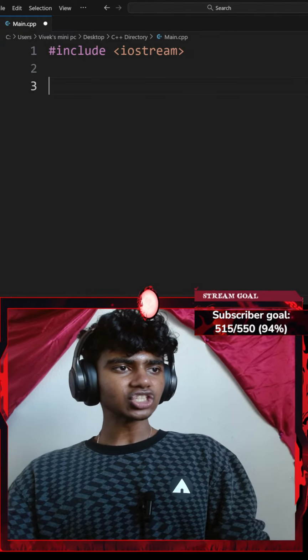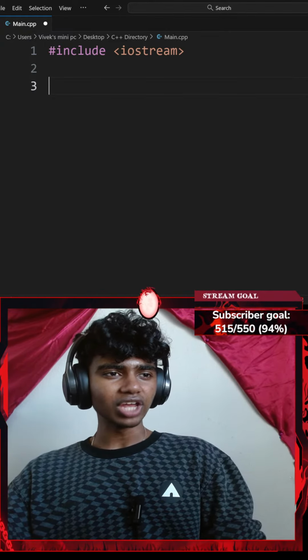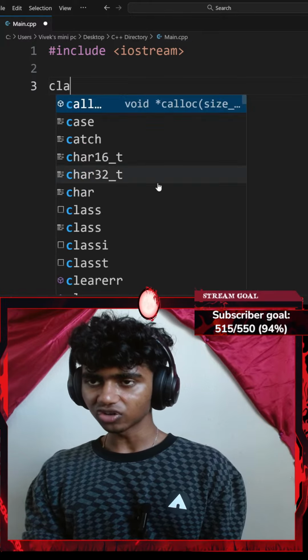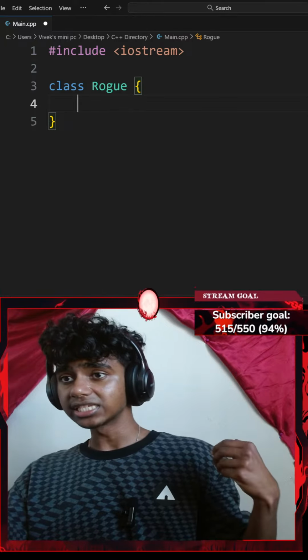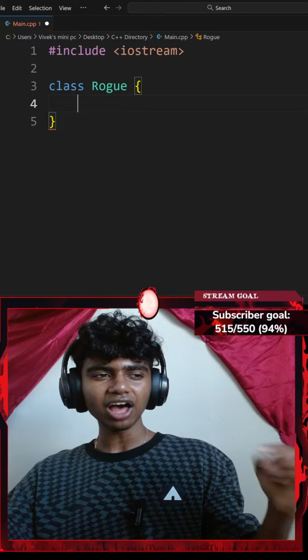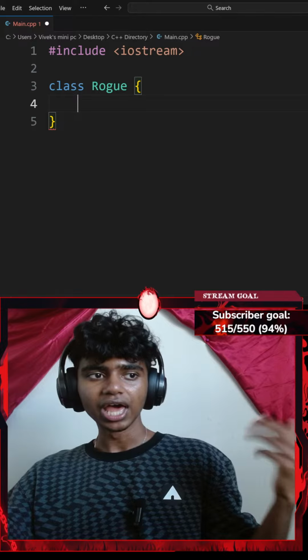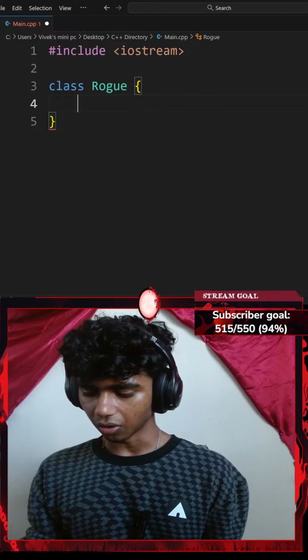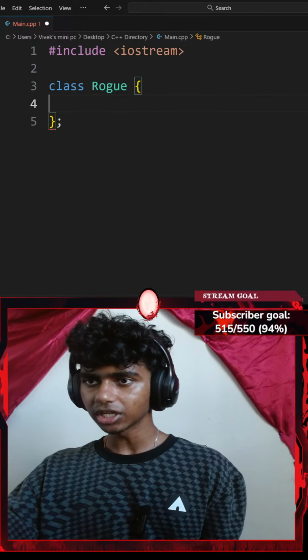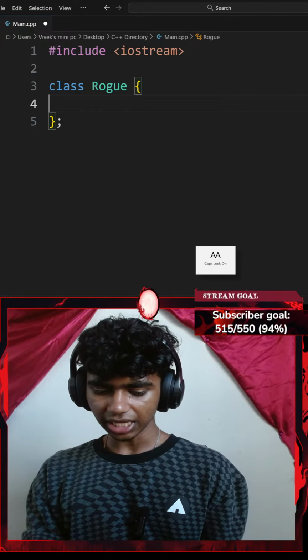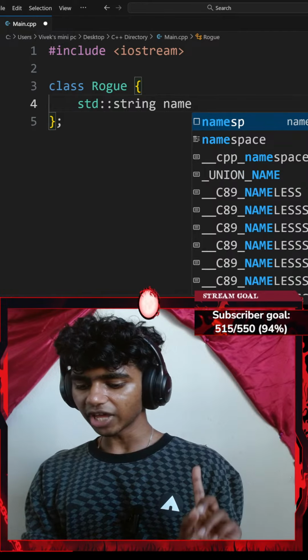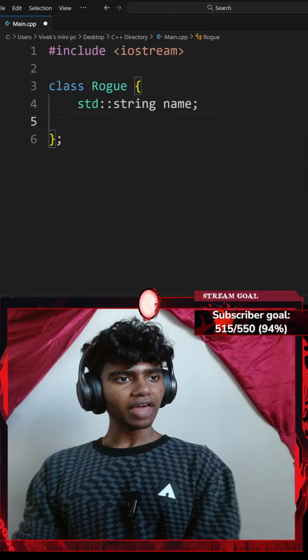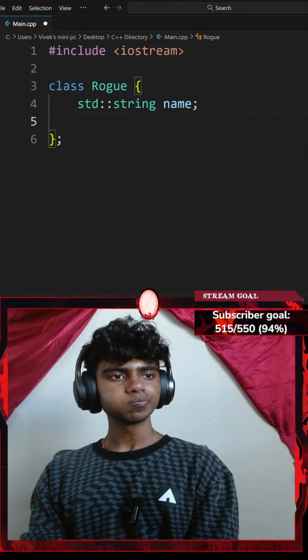Okay, that's it. Let's read the instructions. The instruction says create a class called Rogue, so I'll go ahead and create a class called Rogue. There we go. Add a pair of curly braces inside of my Rogue class. I'm going to be adding 3 attributes: name, stamina, and stealth. So I'll go with a semicolon here, and then a standard string of name ending with a semicolon, and then stamina and stealth.